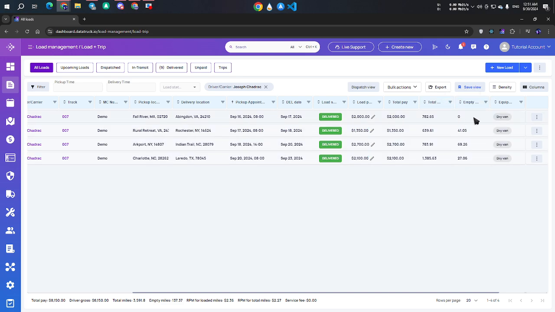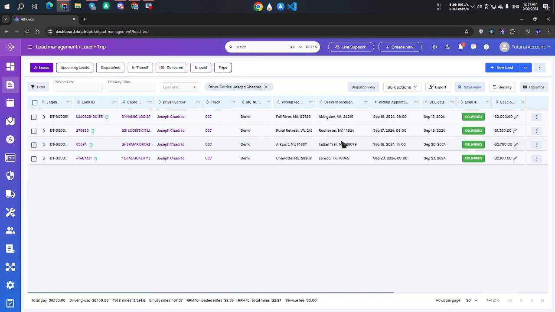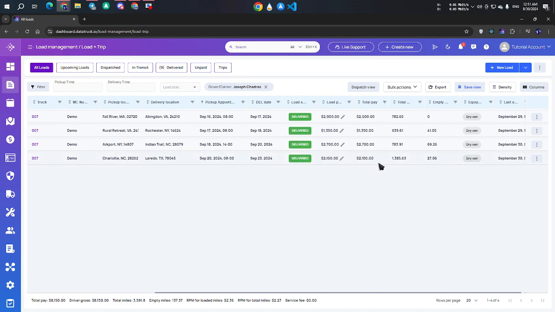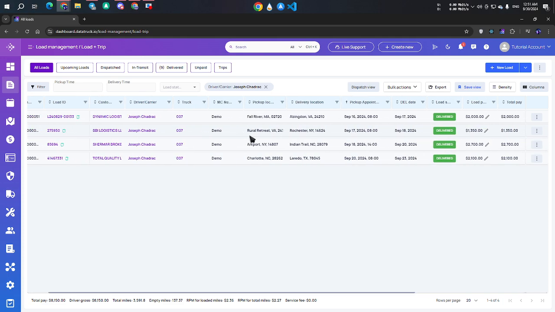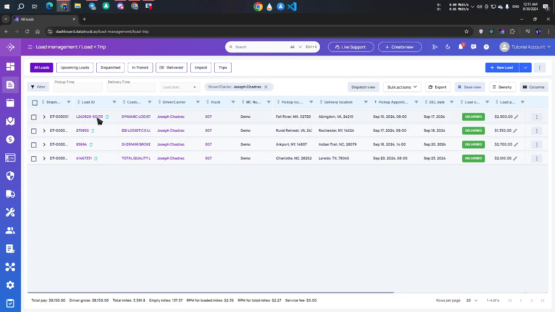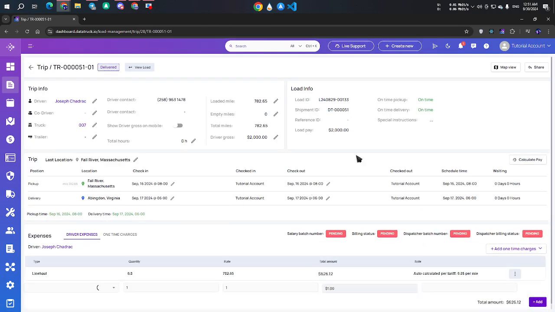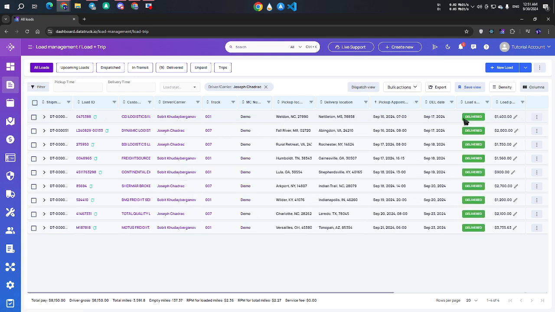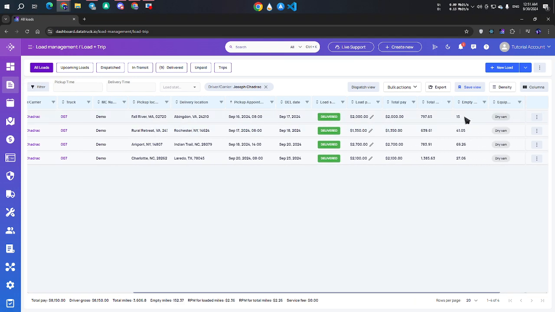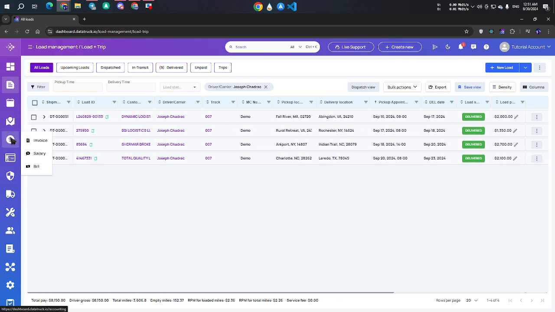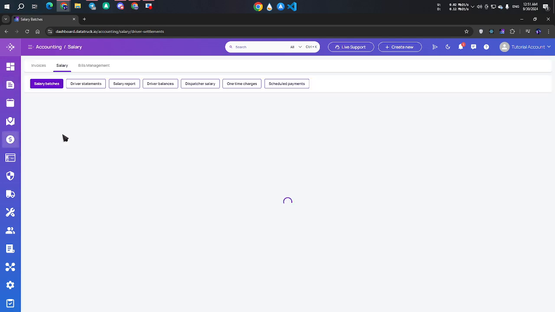So why in our first trip we don't have any empty miles? Because this is the first trip that is created for Joseph in Datatruck. That means the system doesn't know what was the last drop-off location of Joseph. That's why you can manually edit the empty miles for the driver like this, by opening the trip and changing empty miles to, for example, 50 miles and clicking this done button to save it. And if you go back to the load management, you will see empty miles added and the total miles changed.